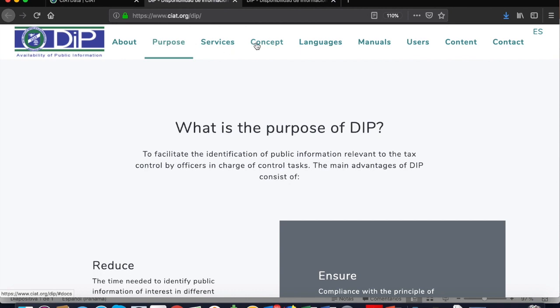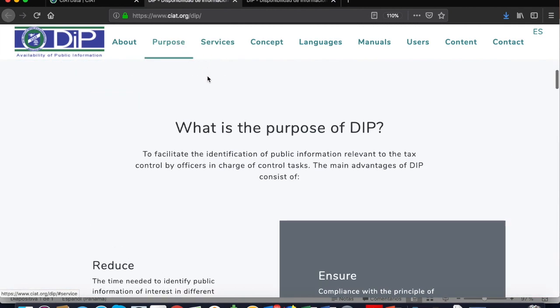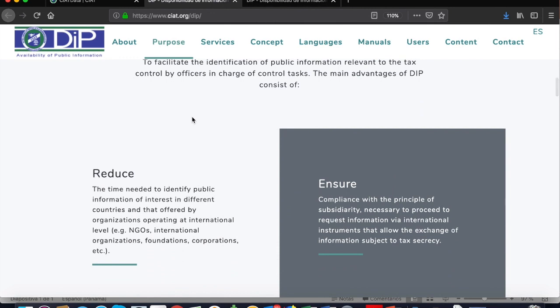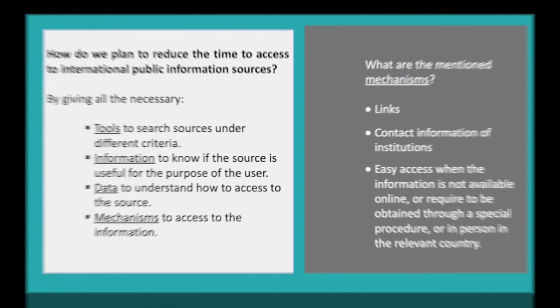For DIP purposes, public information is the information that is publicly available and is useful for tax control, managed by public organizations or others, whether it is published or not, or is onerous or not. The main advantages of DIP consist of: first, reducing the time needed to identify and access to international public information sources, useful to evaluate tax non-compliance risks.